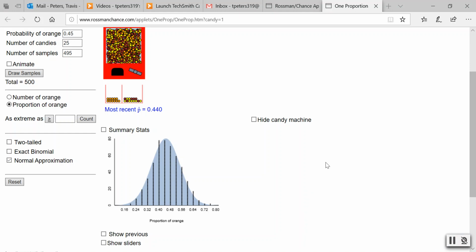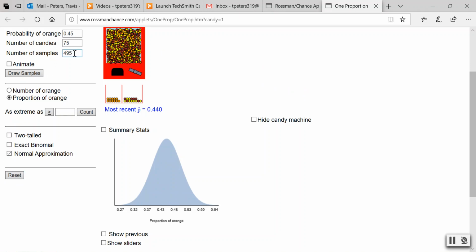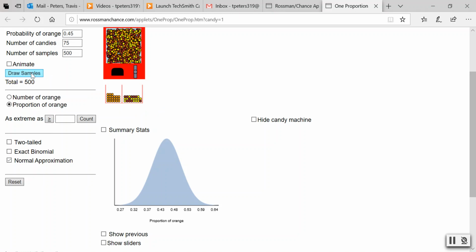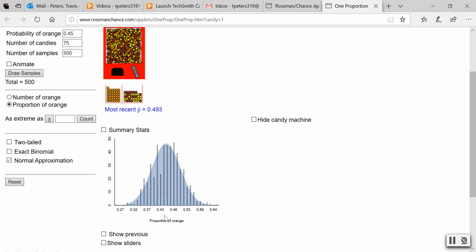Now let's investigate what happens if we change the sample size. So instead of a sample of 25, let's do a sample of 75. I'll reset this and we'll do a total of 500 samples. And notice what we have. We have the display of the sample proportions. It's centered roughly at 0.45, roughly symmetric looking, but notice here we have less spread than before with the smaller sample size.